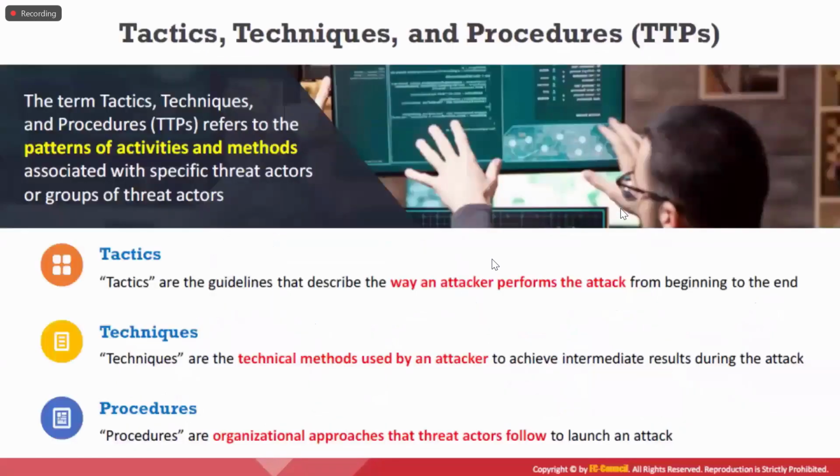Yeah. So the term tactics, techniques, and procedures refers to a pattern of activities and methods associated with a specific threat actor or group of threat actors.